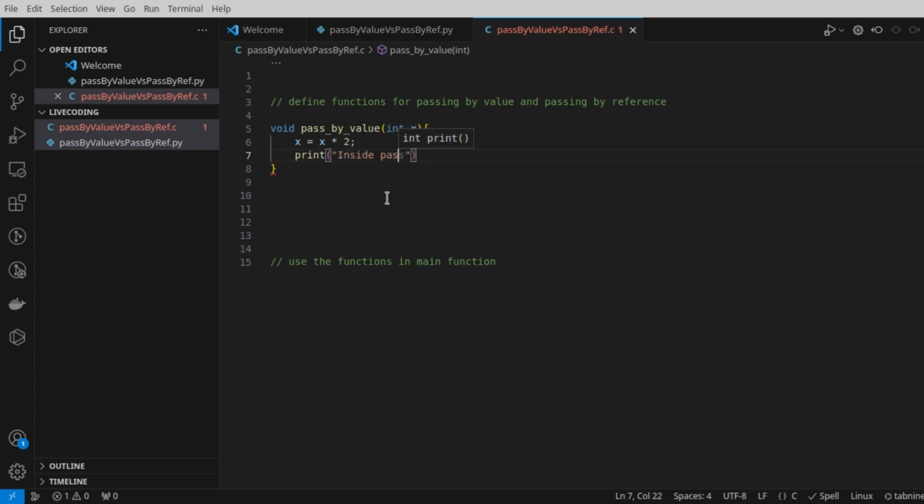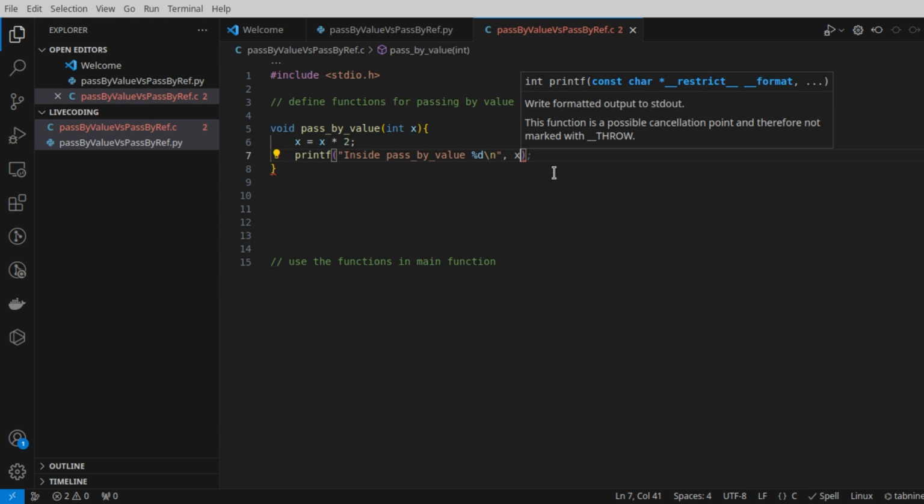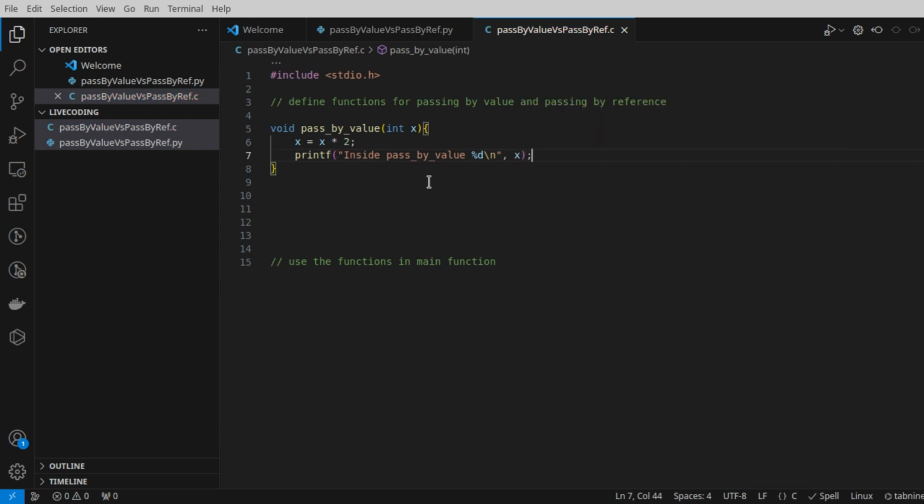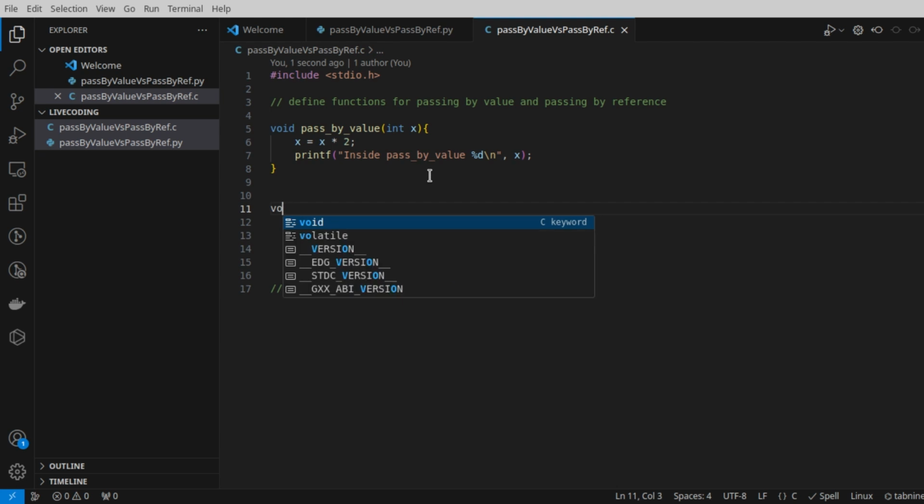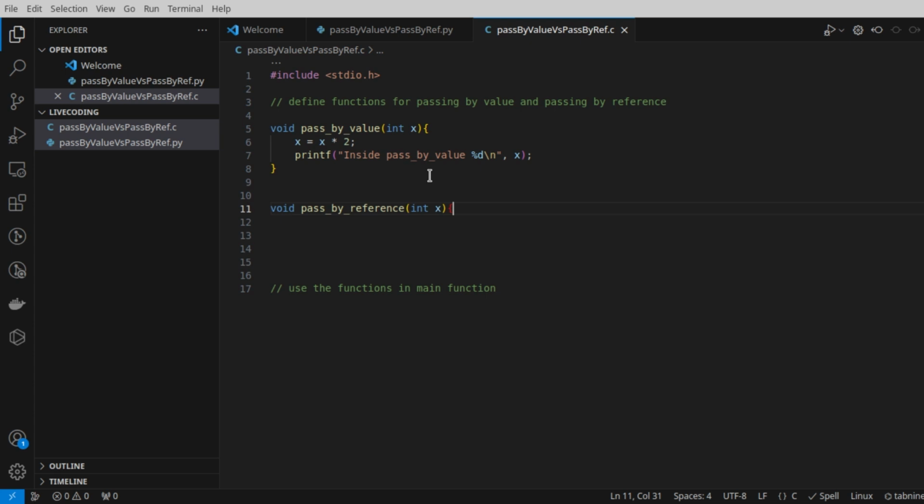The name of the function is passed by value. Oh, sorry, I forgot that is C, not Python. So I have to include stdio.h. So to print it, I print it as double. Go to the new line, x here. Okay, and after that, I define a function to represent pass by reference.